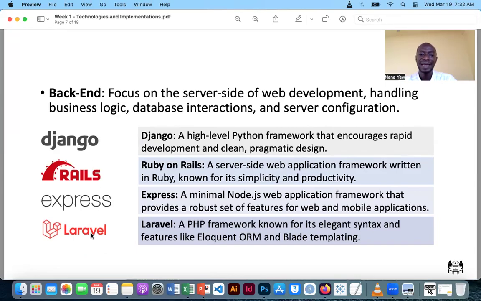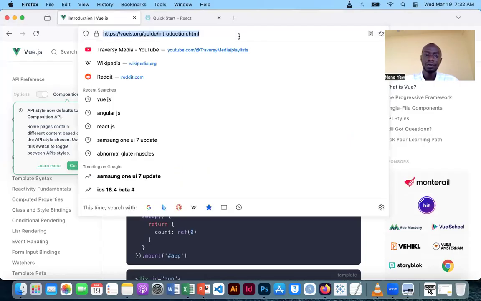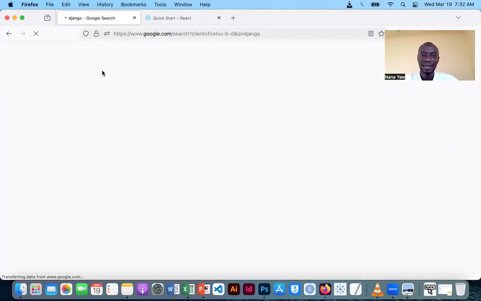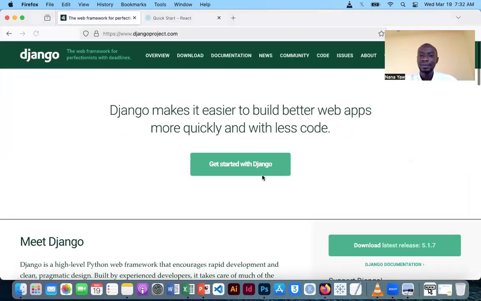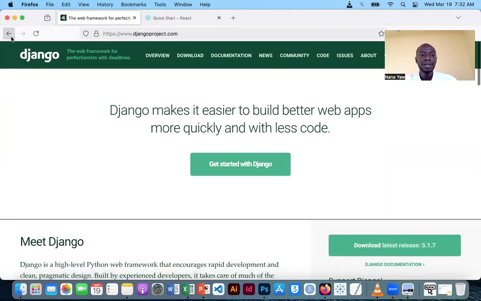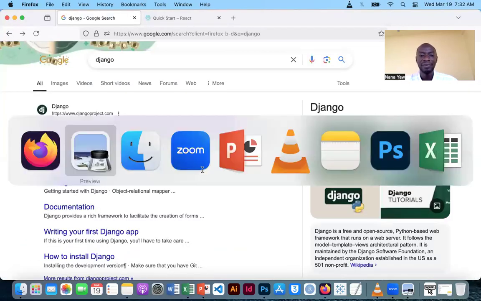So we'll look at a few of the back end frameworks as well. And we have Django. Django is built on Python. I told you Python is so, Django, the web framework. We can see, get started with Django. Download that, so you can download and then install it. This is just kind of a brief introduction.